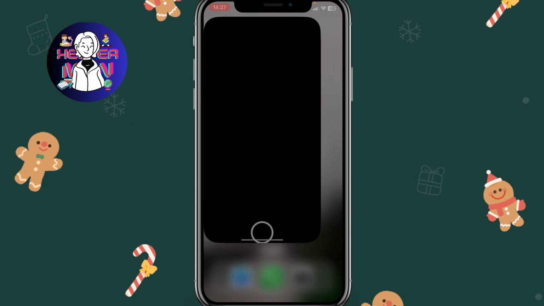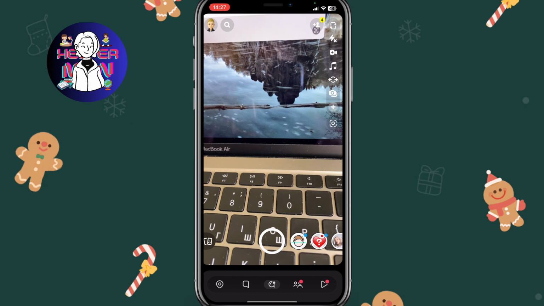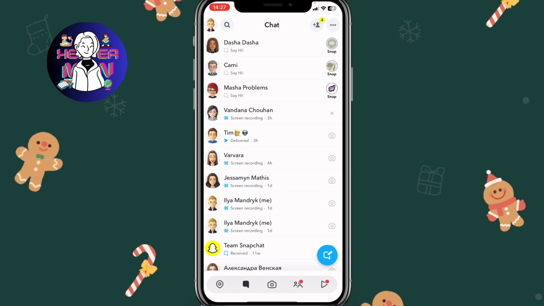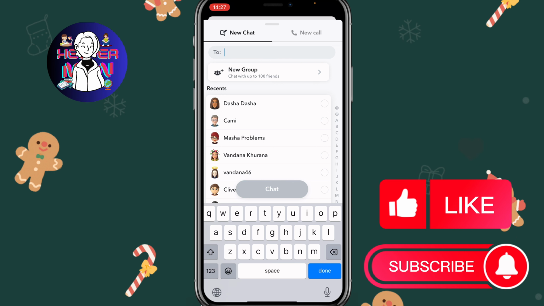So let's open our Snapchat app, and from this page here, we just simply need to open the chat folder. In the bottom of the screen, just hit on the icon with messages. So after that, click on this blue button in the right bottom corner to write something, and here we need to choose new group in the top of the screen.